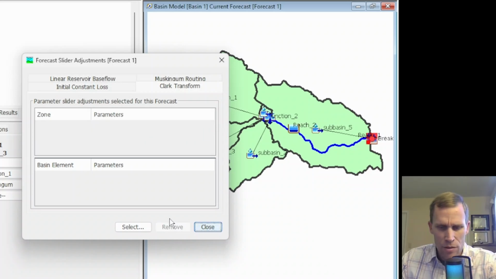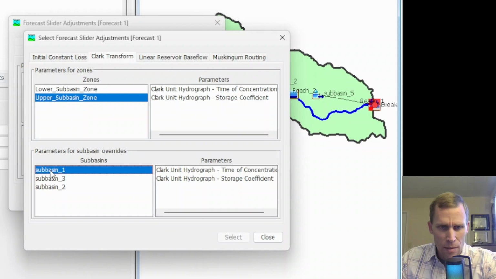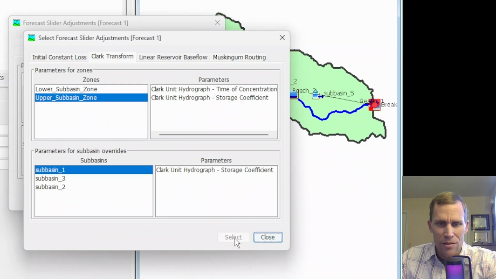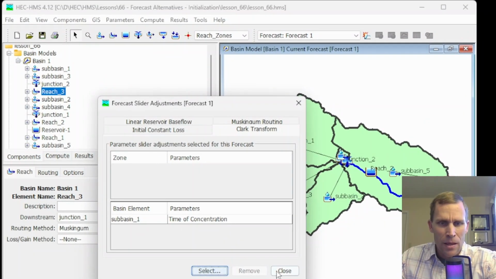If I wanted to just use the slider for just one subbasin, then I would click on Select, click on Clark Unit Hydrograph. Let's go with Upper Subbasin. Subbasin 1, down here is where we have the overrides, and say we only want to change the time of concentration. So we're creating a slider for that, for Subbasin 1, for Clark Unit Hydrograph, in the Upper Subbasin Zone. Okay, that's selected. I'll click Close. There it is. Close that.